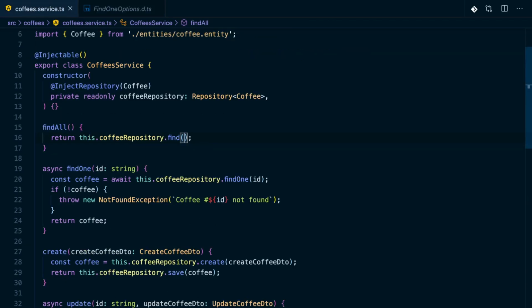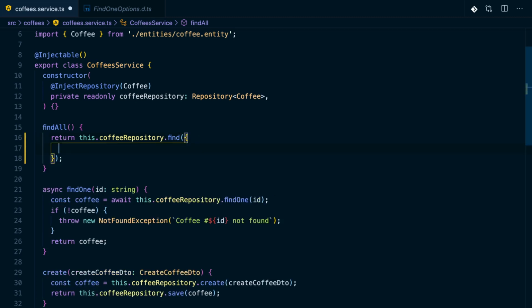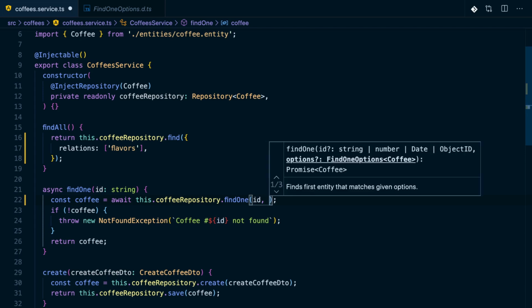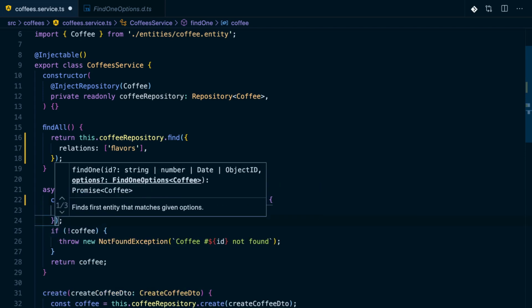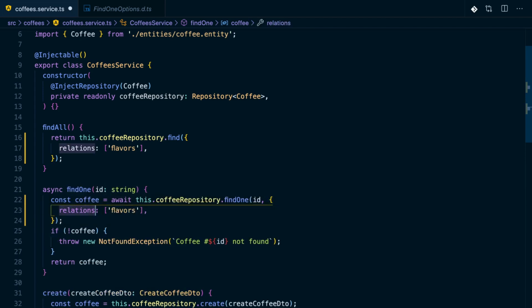Let's pass this find options object into our find method, entering in relations with an array with the string flavors inside of it. We're passing in flavors here since we've labeled that column as our relation for coffee. Great. Now let's update our findOne method to make sure it's using relations and populating flavors as well. Inside our findOne, let's pass in a second parameter after ID and pass in the same thing. An object with relations that's an array with the string flavors.